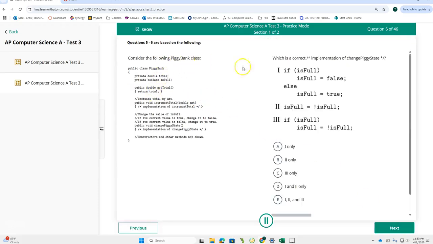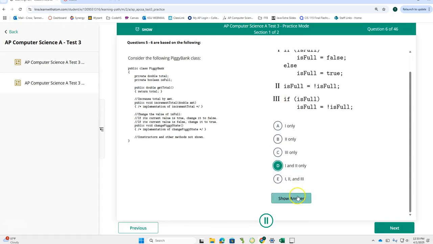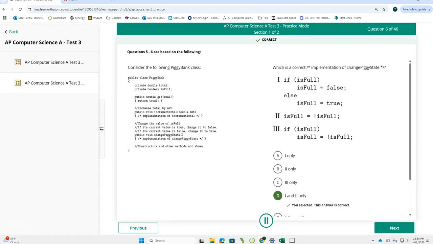All right, consider the following piggy bank class again. Which is a correct implementation of change piggy state? If is full is true, it changes to false, else is full changes to true. So it basically swaps it, which is what we want. Is full equal to not is full works as well. But with option 3, if is full is true it becomes false, but if it's false, it would stay false. That's the issue with 3. So 1 and 2 only would be our answer there.